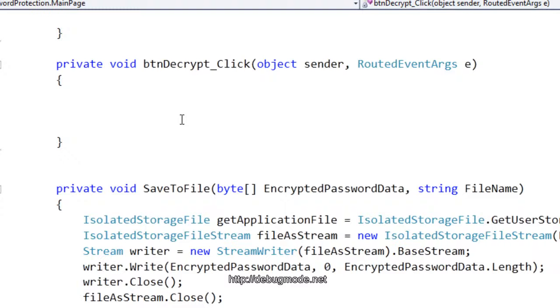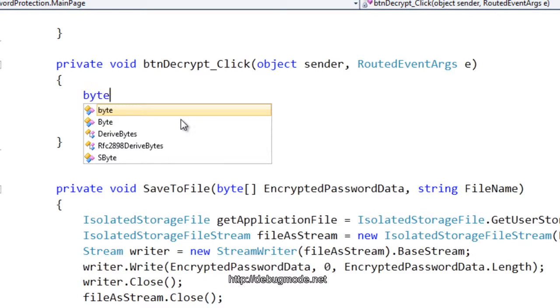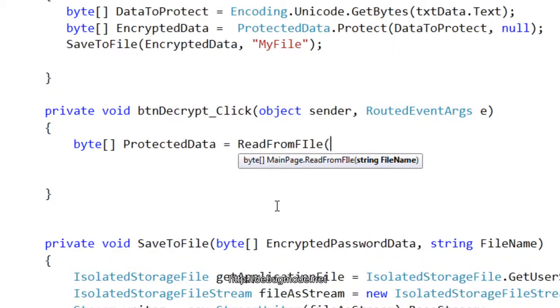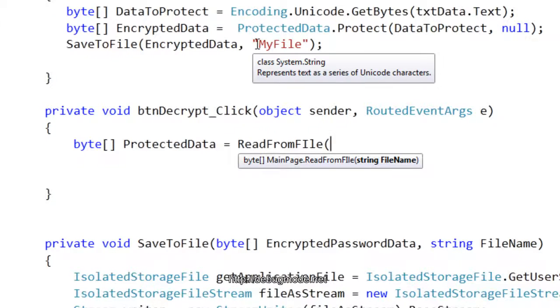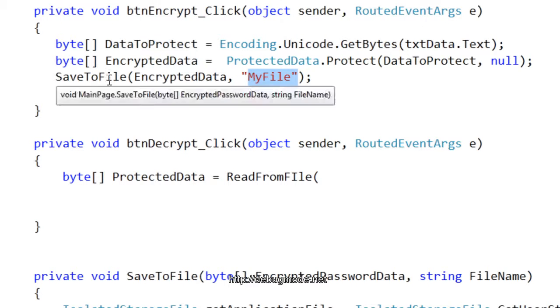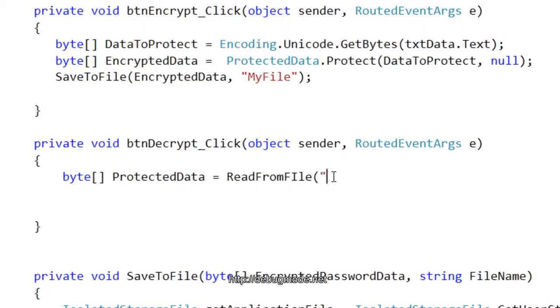So in the click event of decrypt function, first you need to read the protected data from file. Let us call it byte protected data, and call the function read from file. Here we need to pass the file name which we passed while saving the protected data to the isolated store. The same file name we need to pass here, my file.